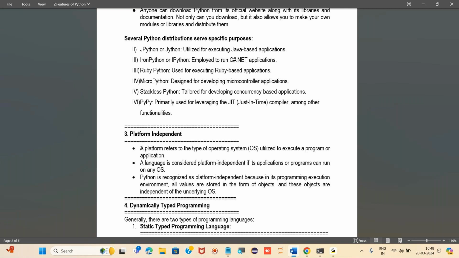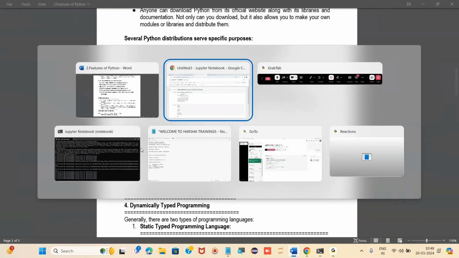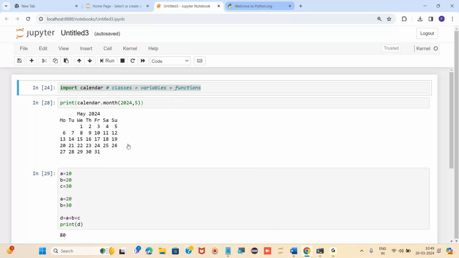For an example, I'm giving you an example. C programming is a platform dependent language. C programming is a platform dependent language, right? Let me give you one example.